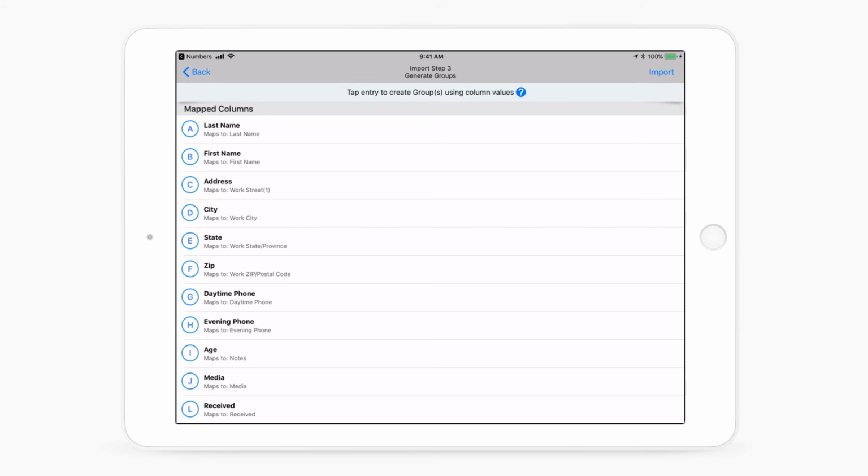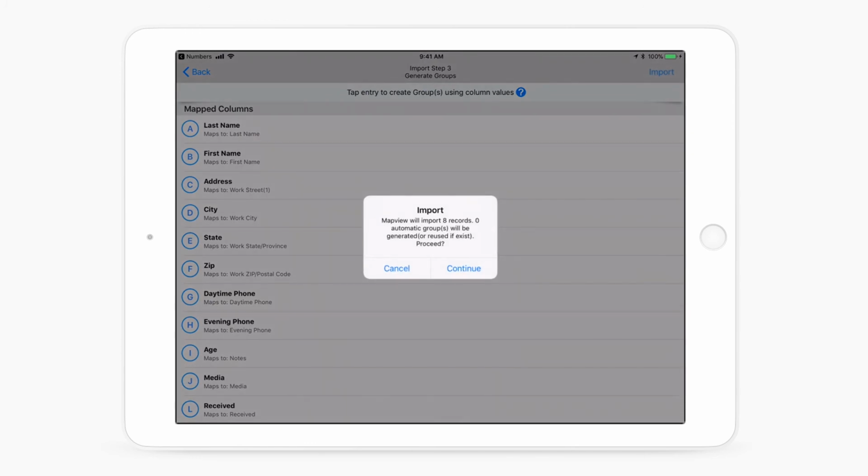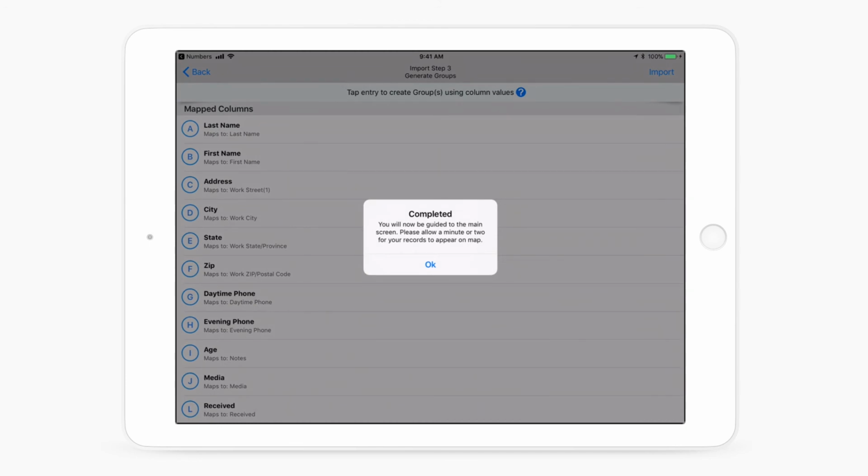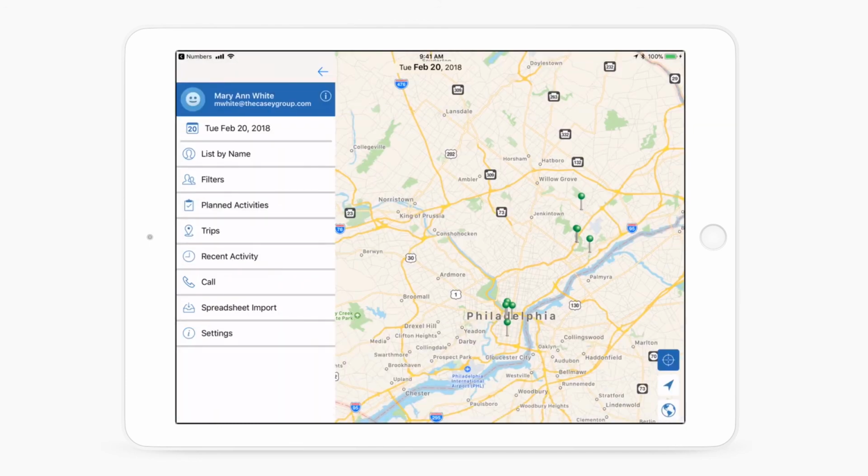Now, if you would like to make any additional groups based on columns that you have, you can select them here. So if you wanted to create another group, a custom group based on states, you could. But for my first import, I'm going to keep it simple, and I'm simply going to tap continue, or I should say import in the top right-hand corner to bring my data into the app. Here I'll tap continue, and it's complete, so I'll tap OK. And now Mapview is mapping that data and bringing it all into the app for me.